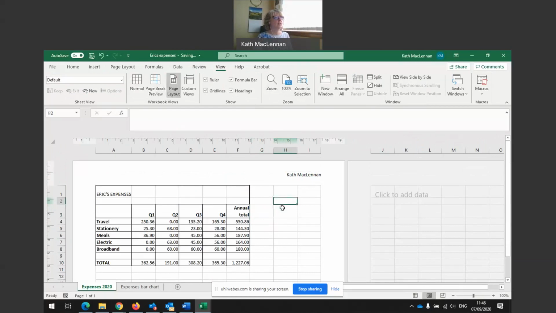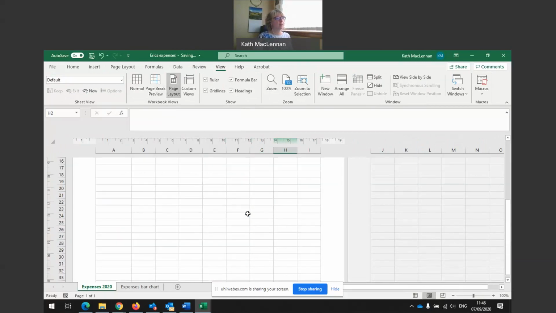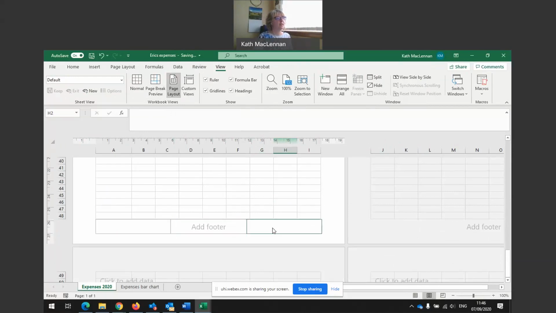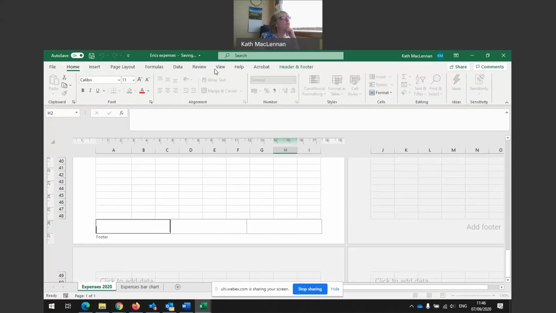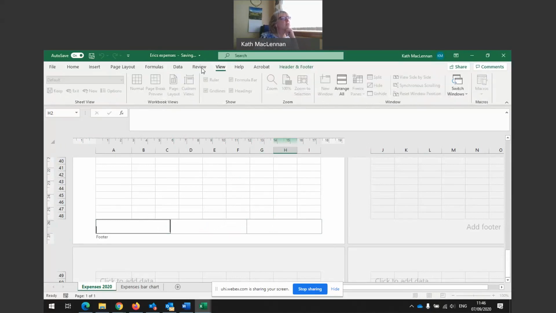That's it. And if I click out of there, from page layout there, I could also put something in the footer. Let's see, what do I want to put in the footer? I could put today's date, couldn't I? Which is the 7th September 2020. There we go.